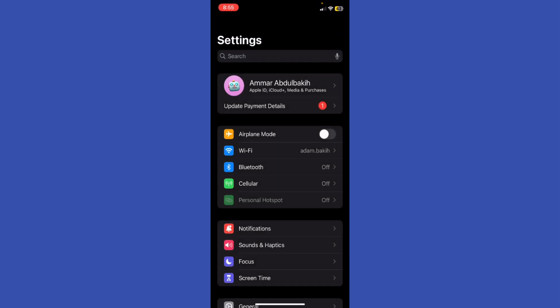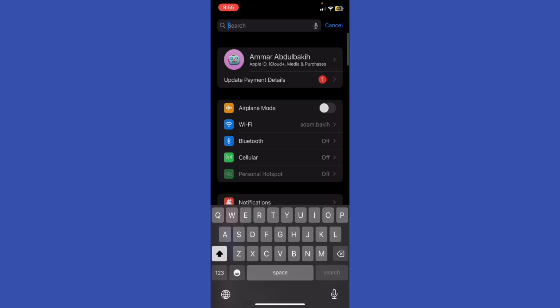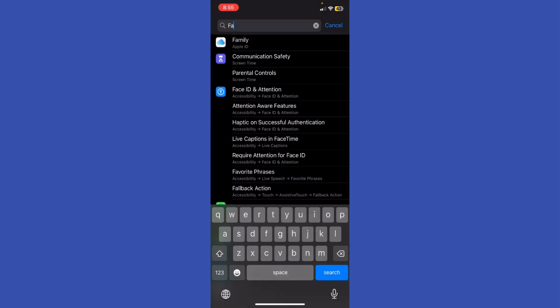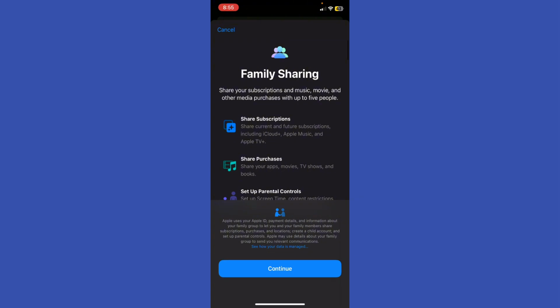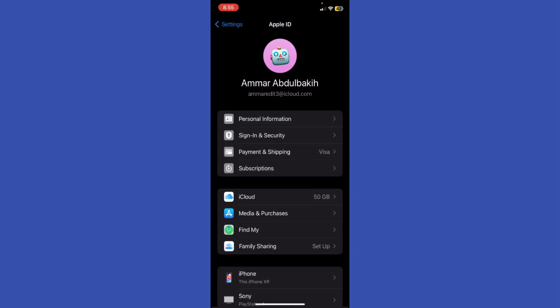And then on the search right here in the settings, just type "family." Click on it, and you're going to be able to see the family on the cloud. As you can see right here, I haven't actually set it up. But if you did, just toggle this one off on the family sharing, and that's it.